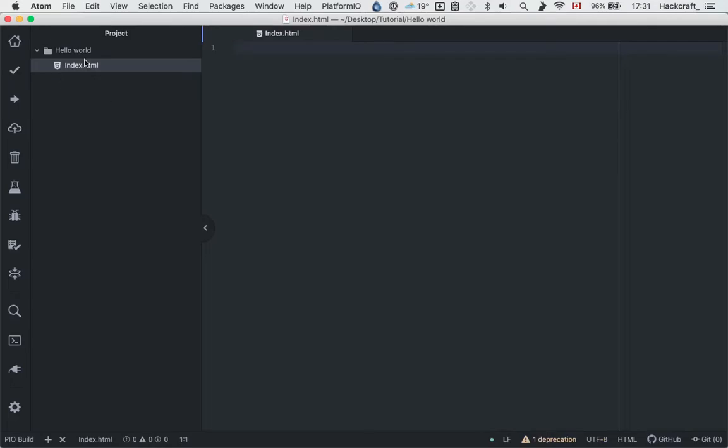Because index, or default index, is the first file that is going to be loaded in an HTML project. If we have more files, it's going to load this one first as the website's main page. For example, YouTube's main page is index.html. This is HTML, so it's pretty easy.